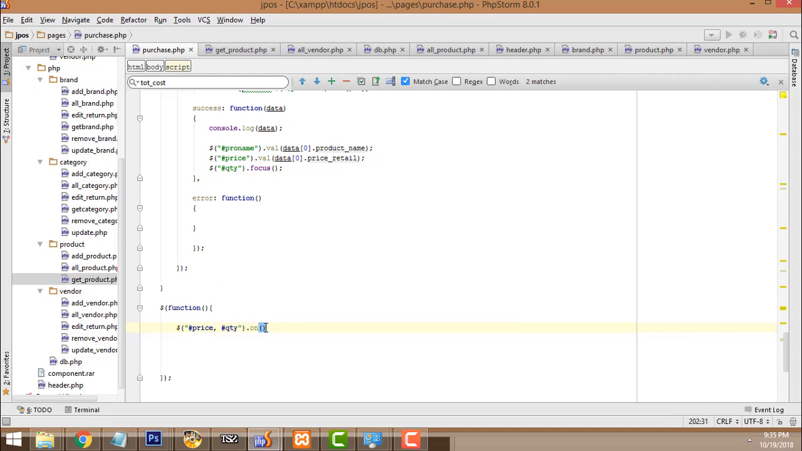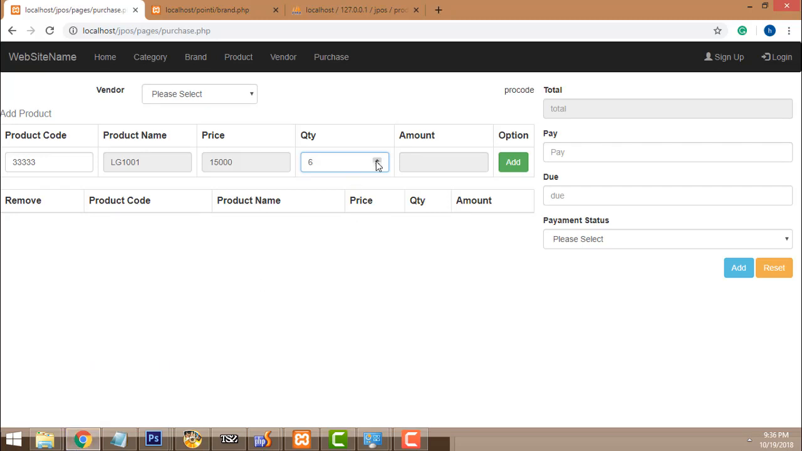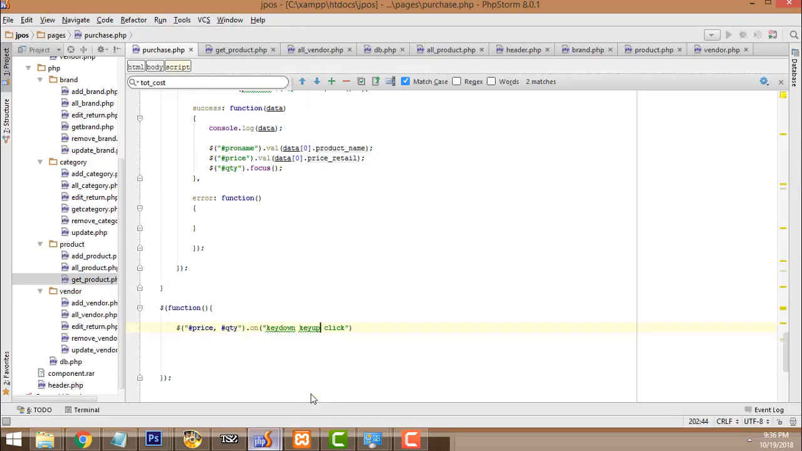Here we have to write three things. One is key down, key up, and click. I have to write the events. What this means is, when the user clicks, the price will be displayed here. If you press enter also, the price will be automatically displayed. If you click this one also, the price will be displayed. That's why I wrote three things here. Events: key down, key up and click. These are called events.